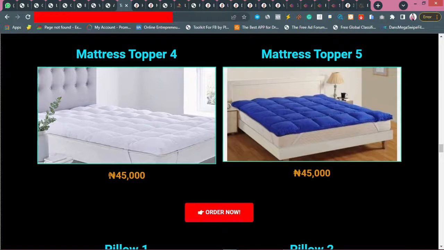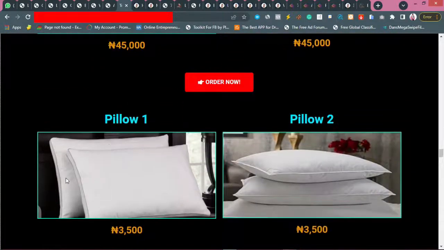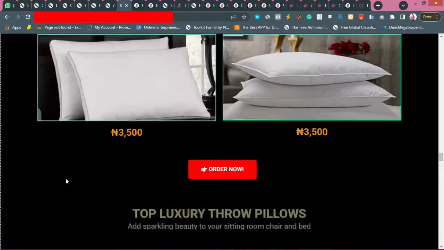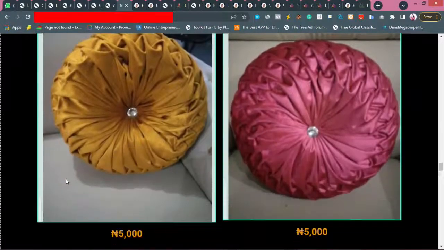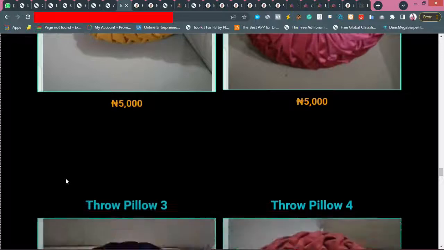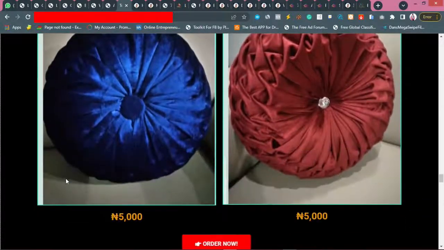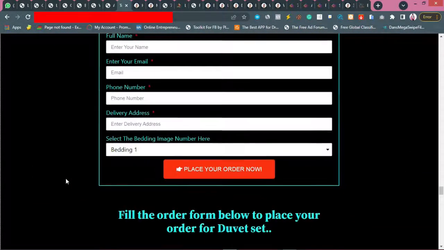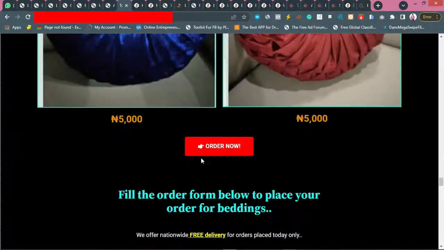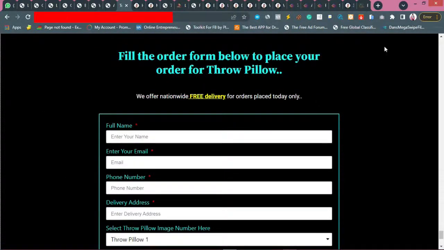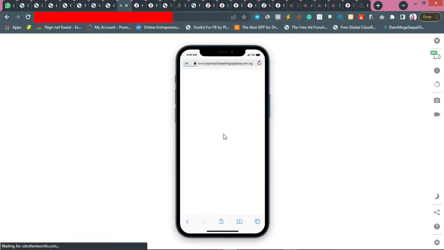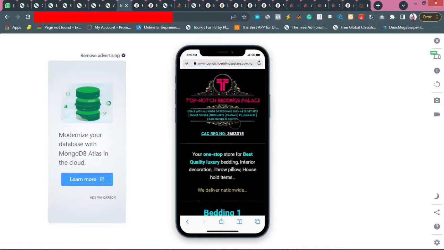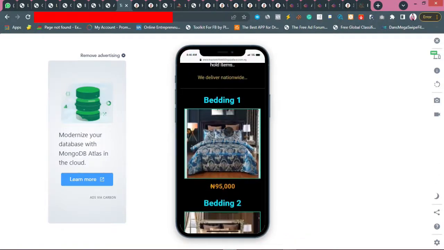Because why I pay more attention to the mobile devices is because I know that, especially in Nigeria or in any part of the world, about 90% of people access the internet using their mobile phone. Just a few fragments of them access it with other devices. Let me show you on the mobile device how it looks. So this is how it looks on the mobile device.